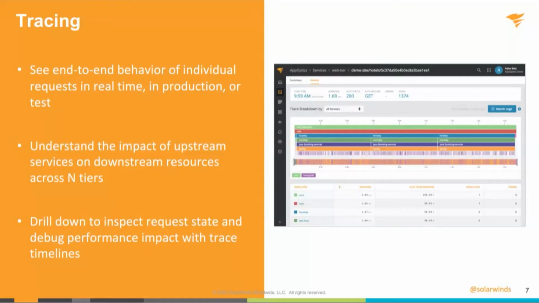So let's do a little more deep diving. Let's talk about tracing now specifically. And there are multiple components. Here you see a typical waterfall trace. You get that end-to-end behavior I just talked about in real time, whether it's in production or test. And this is really important. Using APM in a test environment prior to production is becoming a really big thing. As we talked about earlier, you don't want to get application out there with bugs in the field. And it happens and you need to be able to address that.